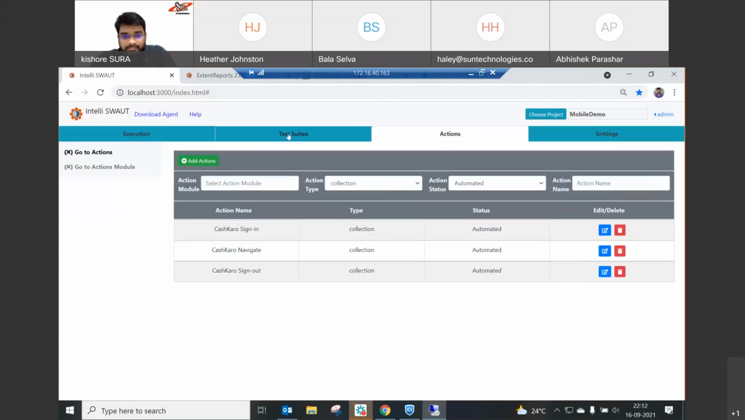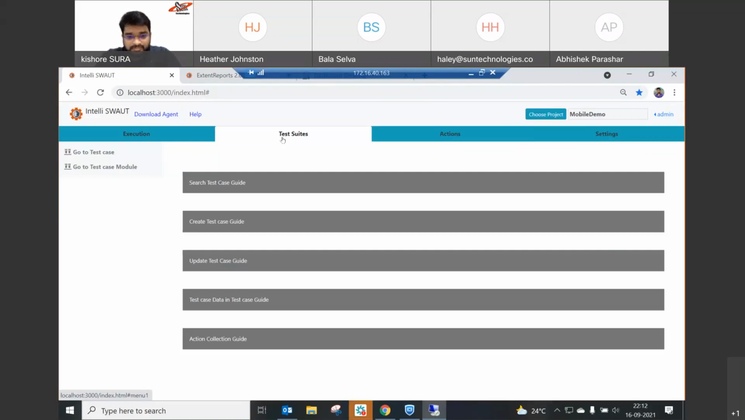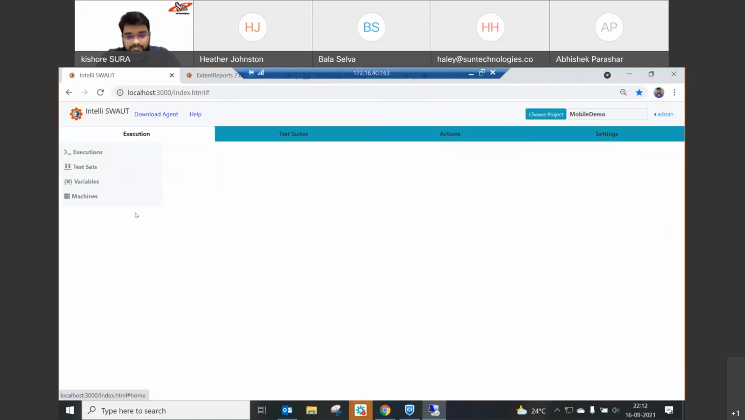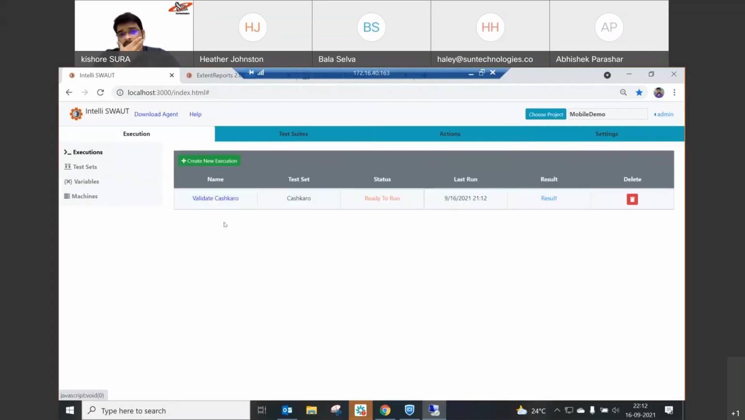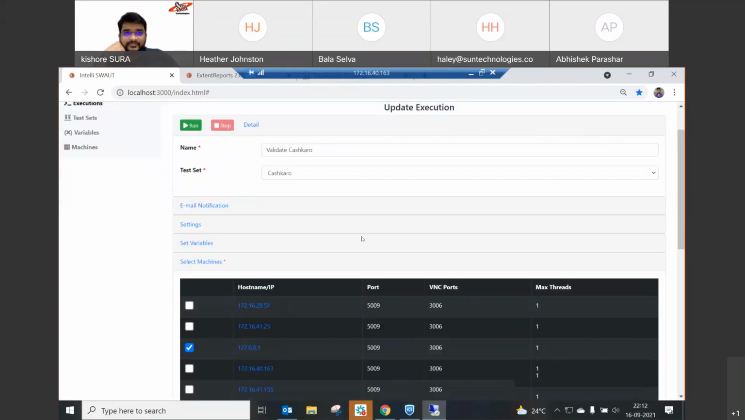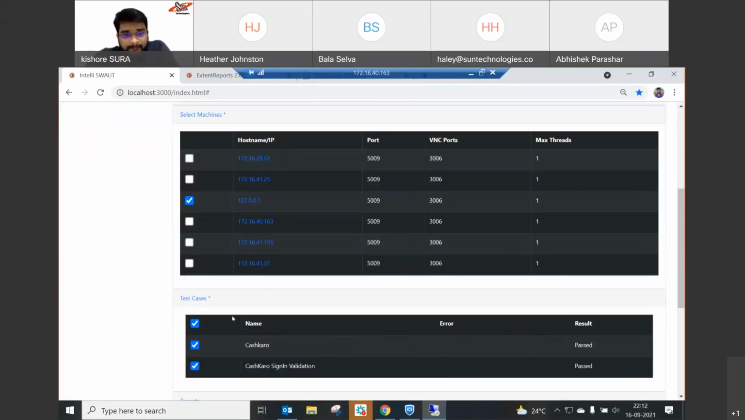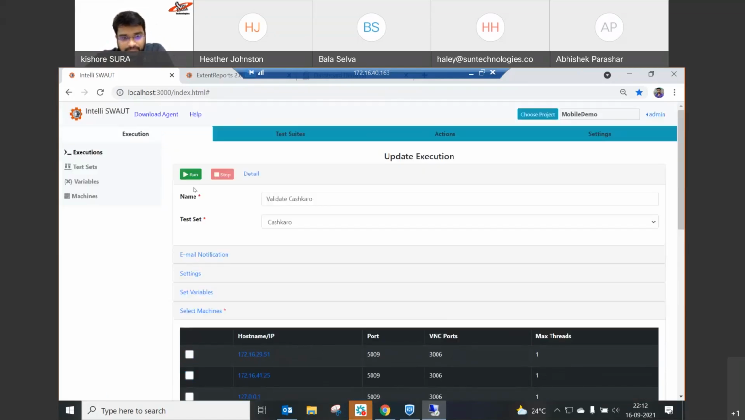In the same way, you can go to your test suite, stitch up your actions and create your test suite. And finally, the execution part. In execution, this is one particular execution which is already created. I am going to run only one test case for the sake of time. It'll take some time. I am open for questions.